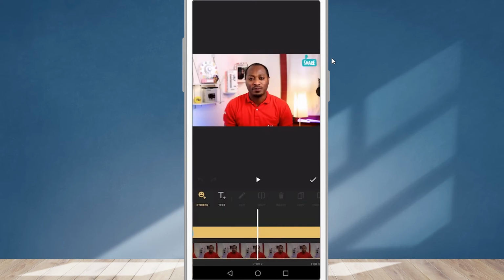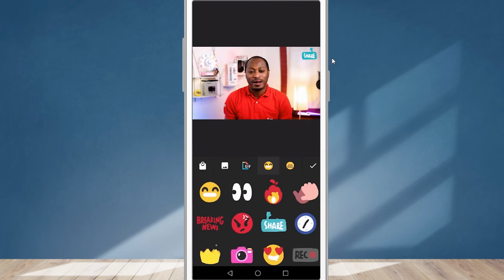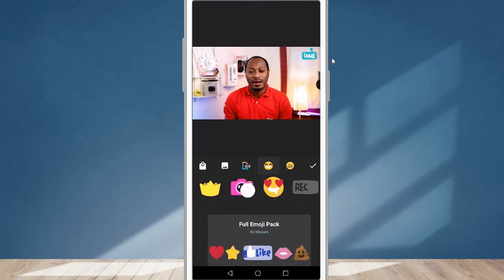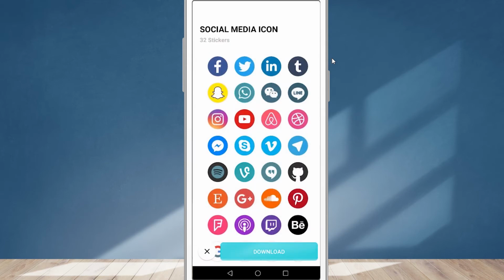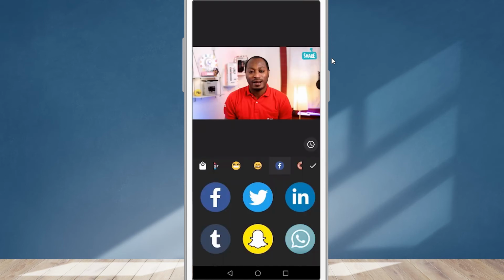Back to the sticker. So I click again on sticker. You can add your own sticker by clicking on picture here. You can import GIF. You can import different images right in the sticker here. Like, for example, you can see the Facebook here. So I'm gonna click on the Facebook. We see we have almost 32 stickers here. So let's assume that I want to add Instagram. Click on Instagram, then I click on download.